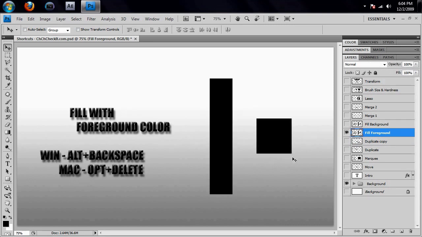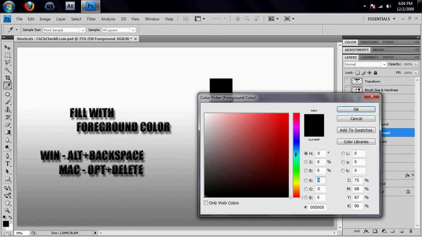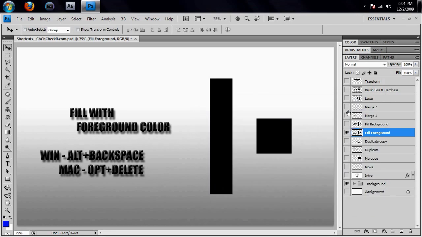One of the other very common commands that I use throughout the tutorials I make for you guys is the Fill with Foreground Color command. And the foreground color is this box right here, which is in front of another box behind it, which is called the background color. So if I were to click on this box and change it to a blue color, then that pretty much means that my foreground color is now blue.